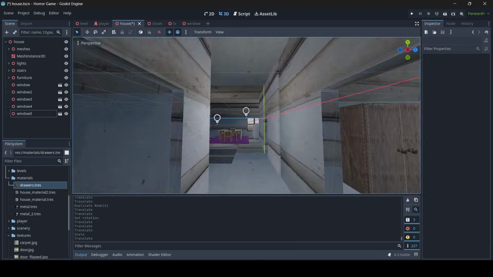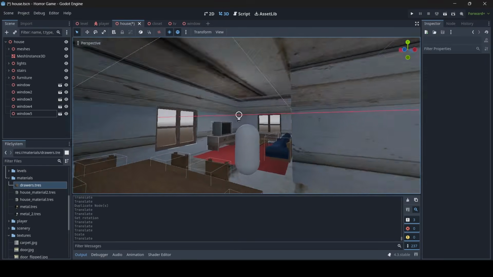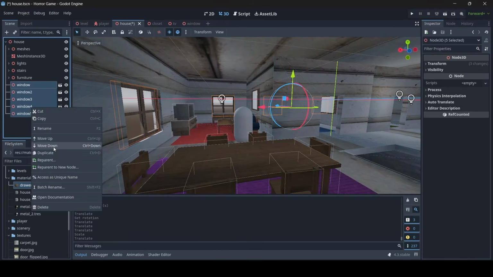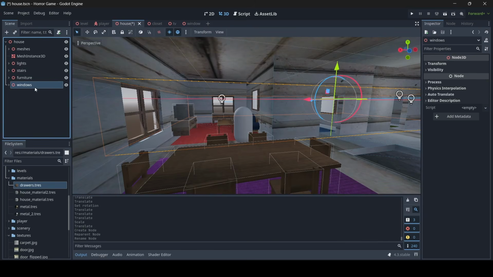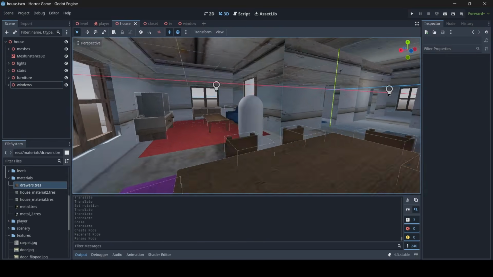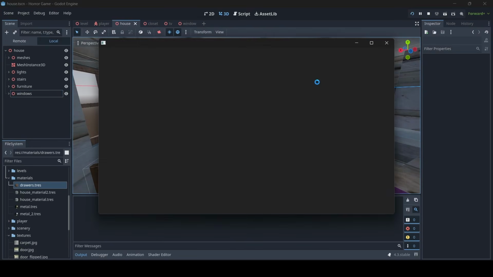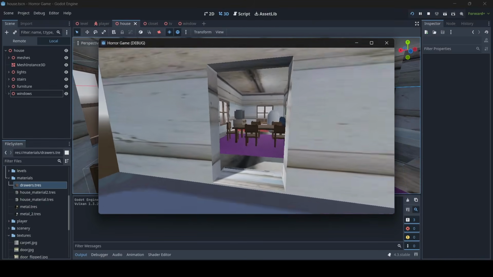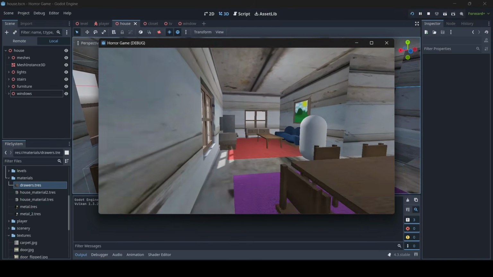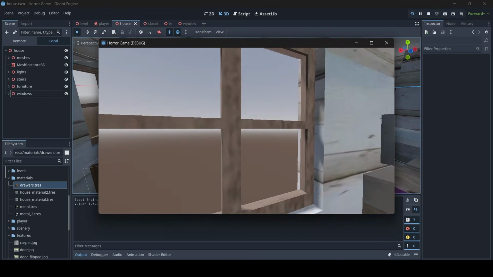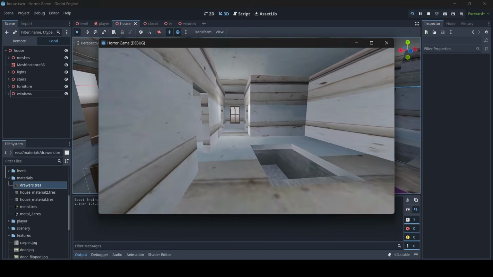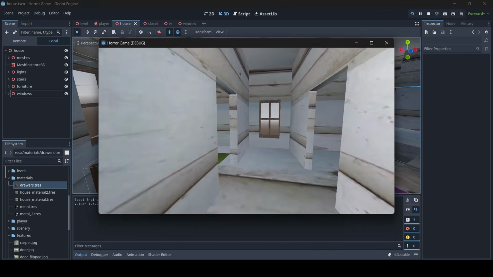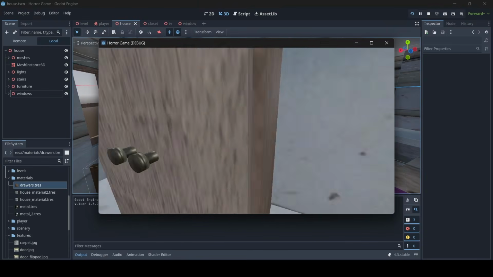Alrighty guys, so those there are all our windows, I'm pretty sure. We'll of course include them under a parent object. Call them windows, and boom. Let's actually quickly play through and see how everything looks. So here we are. This is the house. It's looking pretty good so far. Everything is looking pretty good. Eventually we will get to doing the lighting and stuff as well.